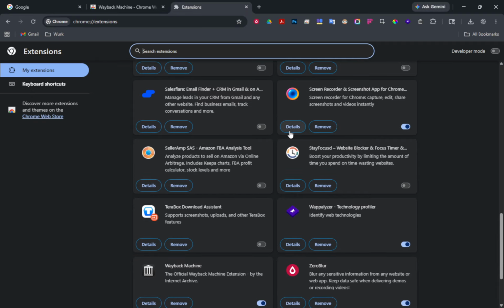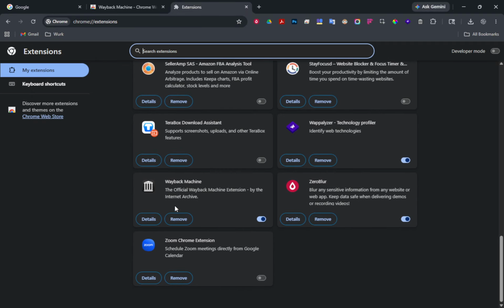Keeping the icon pinned means you'll have one-click access whenever you want to check archived versions of pages.